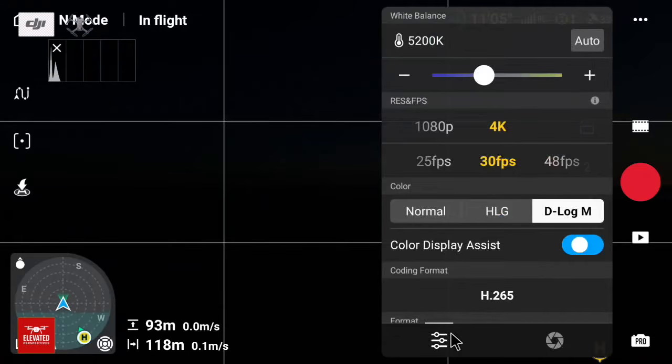Here's what I use on a bright sunny day to get smooth, cinematic-looking footage. White balance fixed around 5200 to 5600 Kelvin. Don't leave it on auto. Resolution 4K. Frame rate 25 frames per second or 30, which is what I normally use. Normal color if you don't want to grade, or D-Log M if you do. I usually use D-Log M. And make sure the color display assist is on if you are using D-Log M.